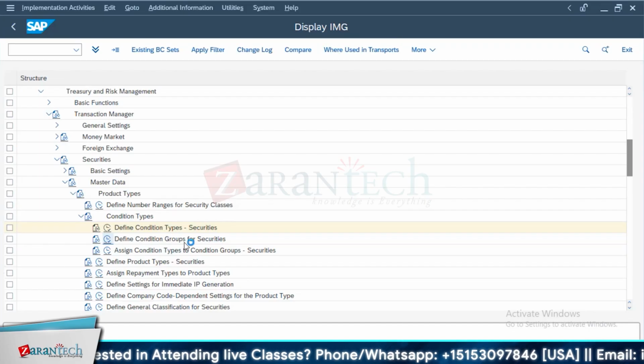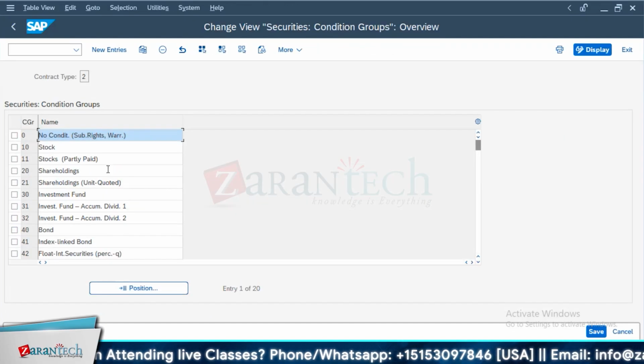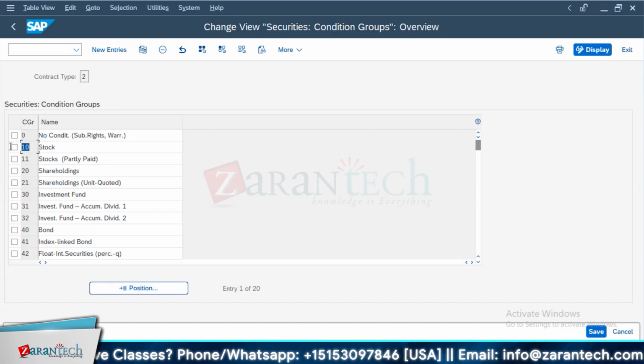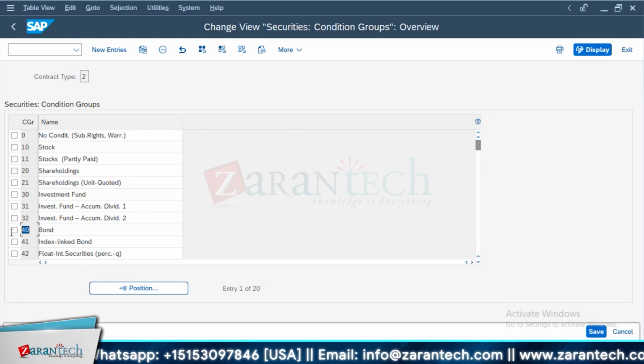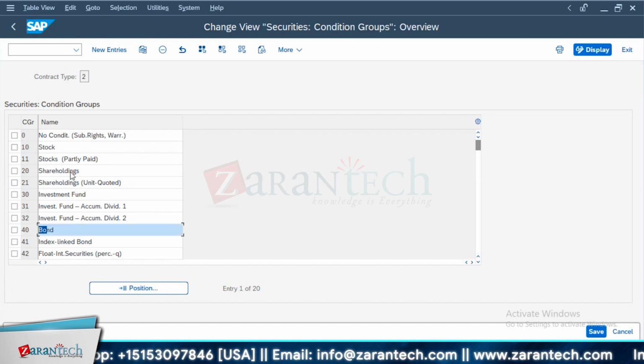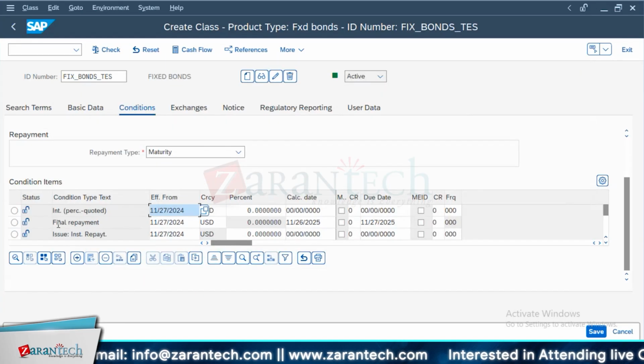Here we are going to assign our condition types, to create a condition group. This is a condition group which will be assigned and fetching our condition type. So this is a particular stock. This is for bond. Like this group is for bond. So for the bond product type, this is the group created, and whatever condition types we are going to assign to this group will be seen in this screen here.